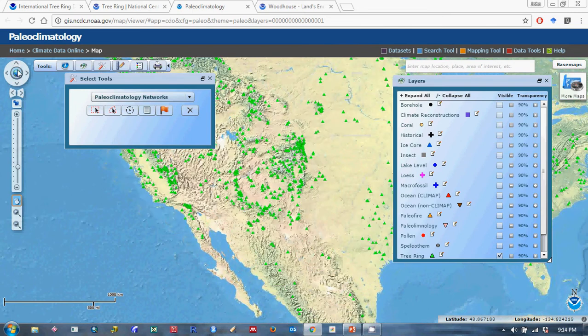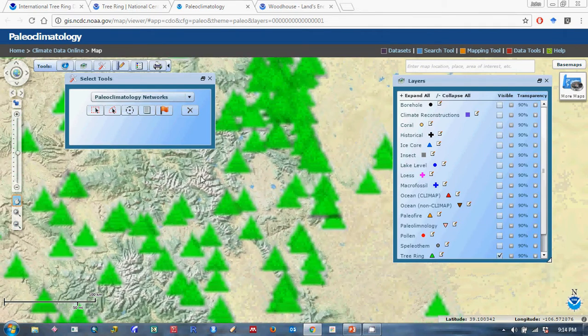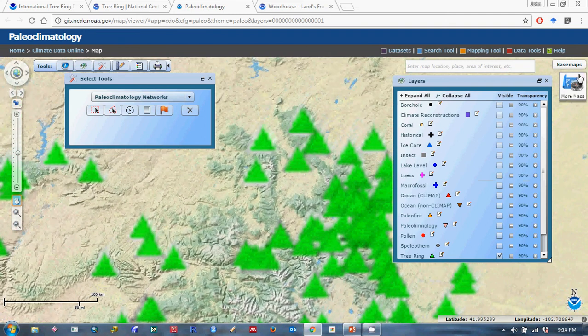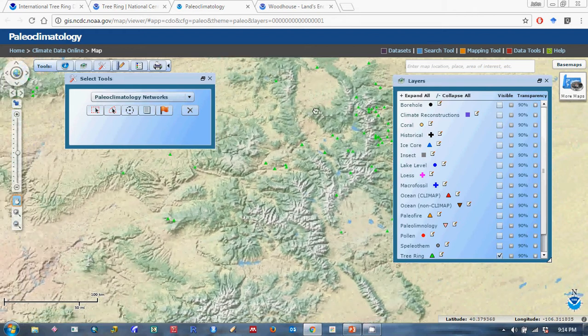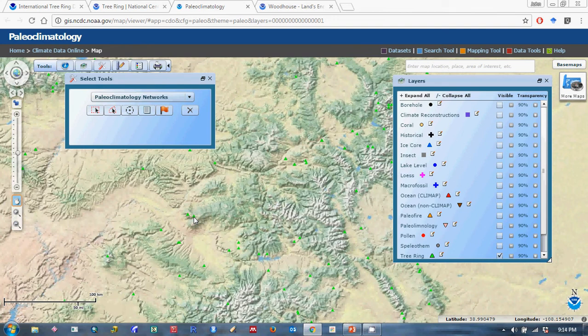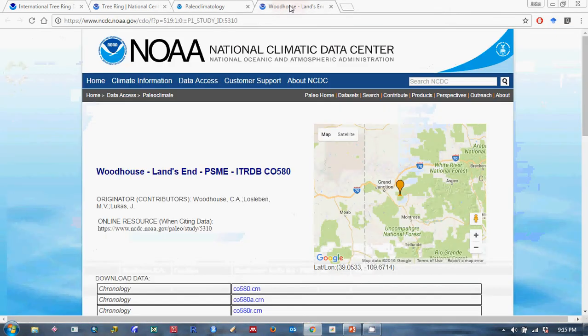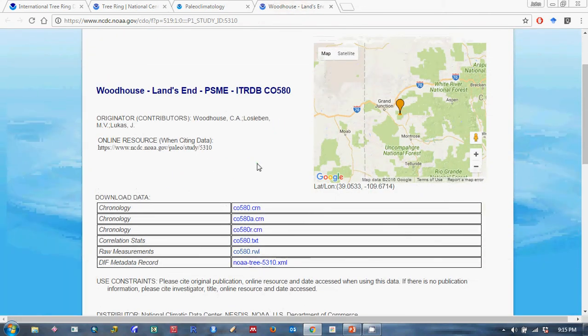Well, it's taking a while to load. Oh, here we go. Okay, so then we're going to zoom in a little bit more. If you're familiar with your topography, there are other base maps you can use with roads and things like that. But anyway, I can probably find, oh, here's Grand Mesa right here, and I could probably find that same tree ring chronology. I'll click over here on the Identify tool, and then click on it, and sure enough, Lands End by Woodhouse.